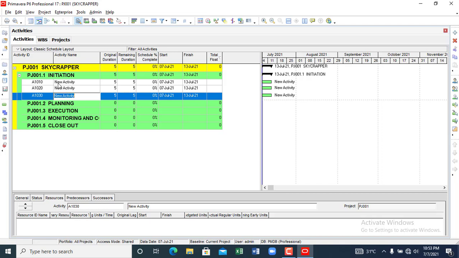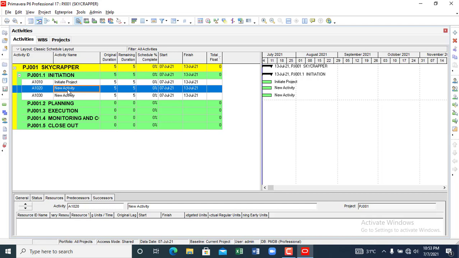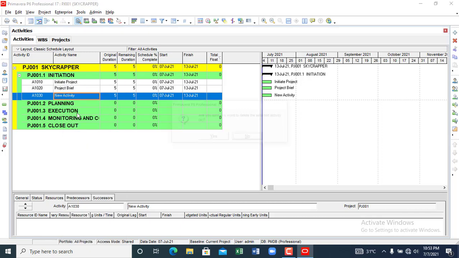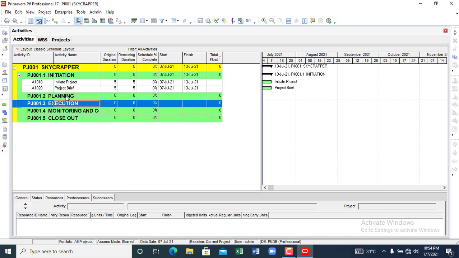We want to look at the activities that we can create under initiation. We can say initiate project, then we can have project brief. Those activities should be okay under initiation. This is just to give us an idea of what we want to do.